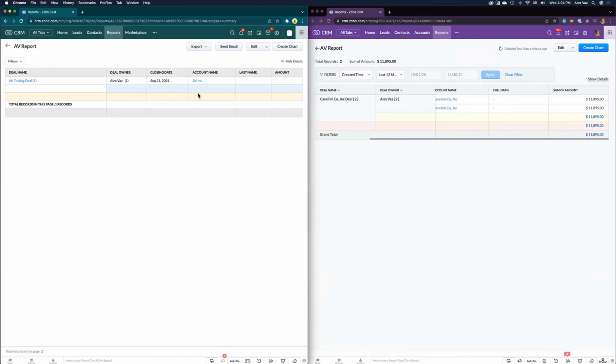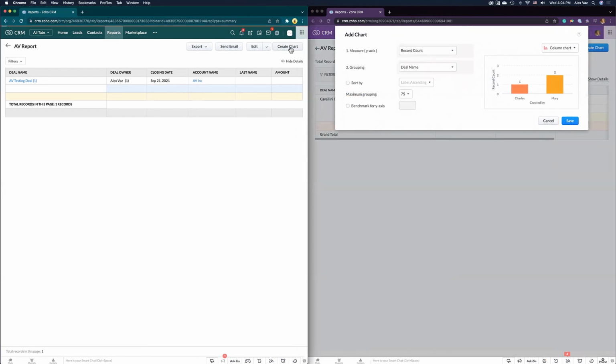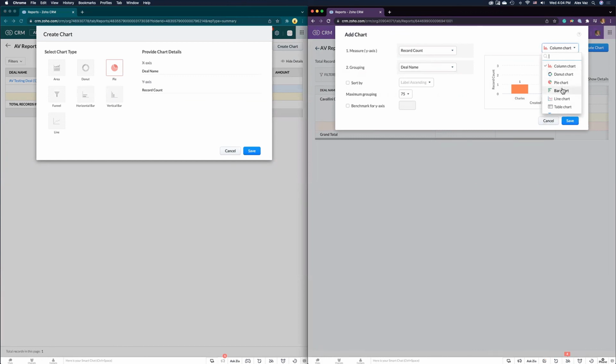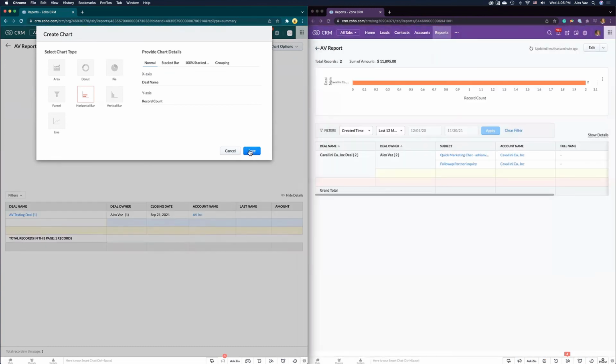You can scroll here. And you have the option to create a chart. You have more options. Let's create a chart here as well. As you have the options to choose here, now it's over here. You pick the ones that work for you. Let's say horizontal bar. The same way with the axis, the grouping you have here. And you have a little bit more details, maximum grouping. You can sort by here. Let's click save.